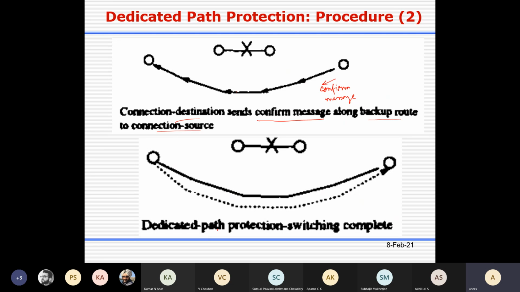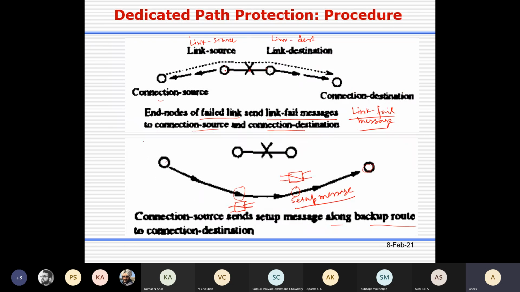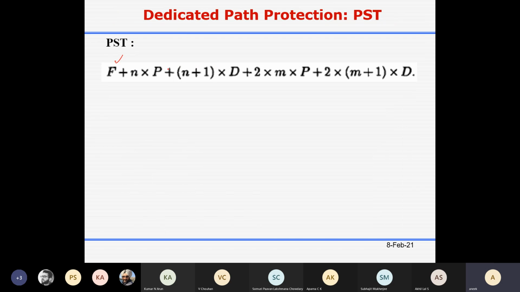So this is the dedicated part for protection switching time. So it is now complete. Now how can we compute the protection switching time? What are the times you require? First, after a failure has taken place, you have to detect it. Who will detect? This node will detect, and this node will detect. So this detection time, as we consider it, is f. Okay, so this value is f.